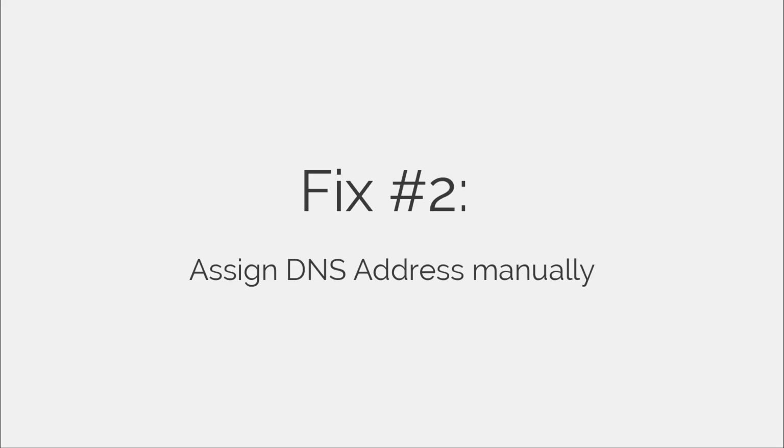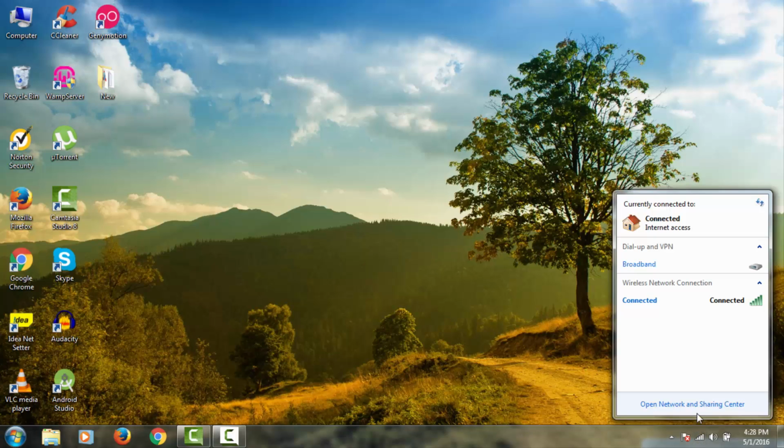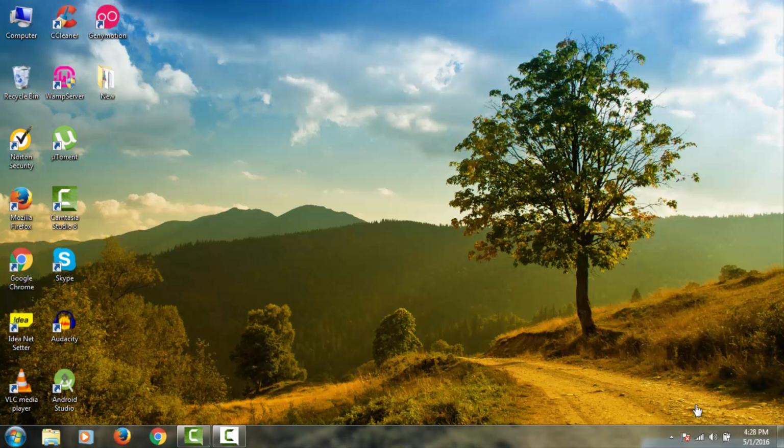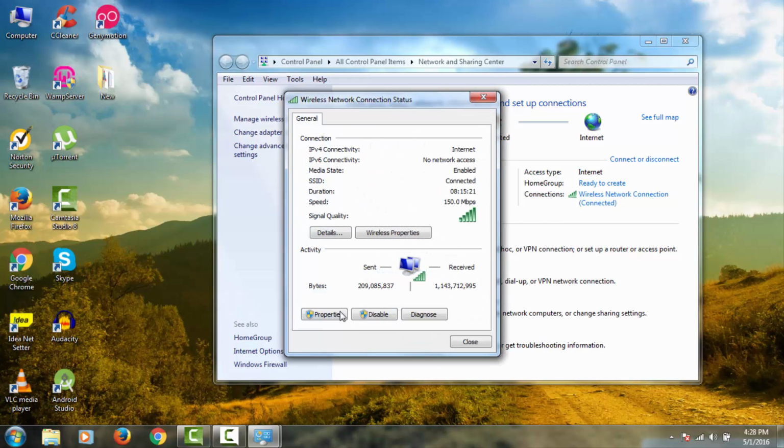Let's start fix 2. Fix 2 is assign DNS address. To assign DNS address, you need to click on this button. Click on open network and sharing center. Click on connections. Go to properties.